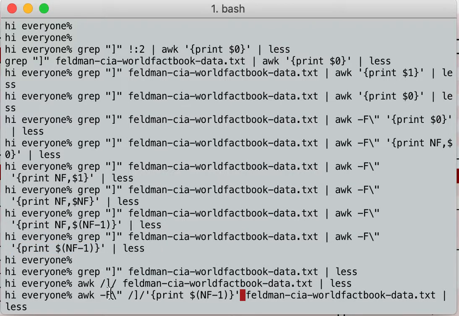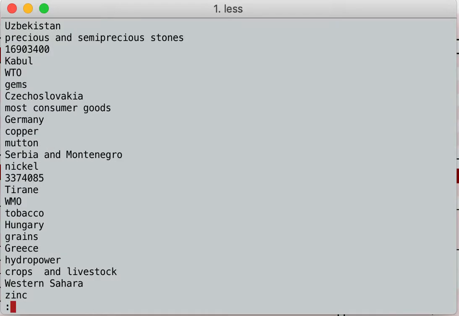So what is this doing? It's searching for the close bracket, splitting the line by quotation marks, and then printing the second to last element. Boom. Same thing, all one language, all clear, all right there. Really, really convenient. Really, really nice.